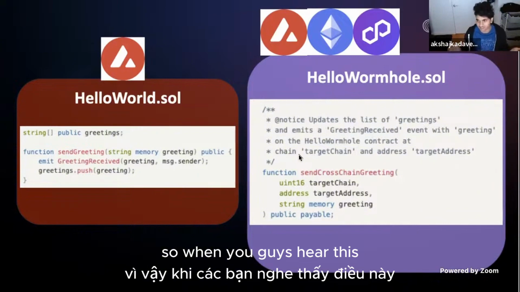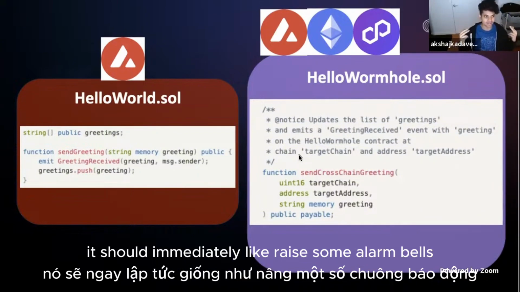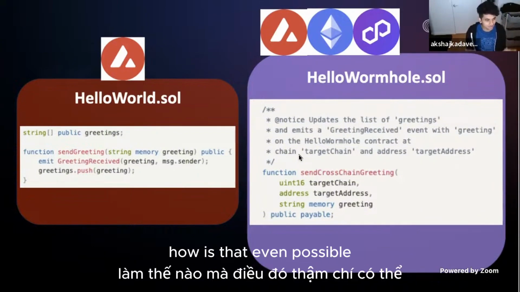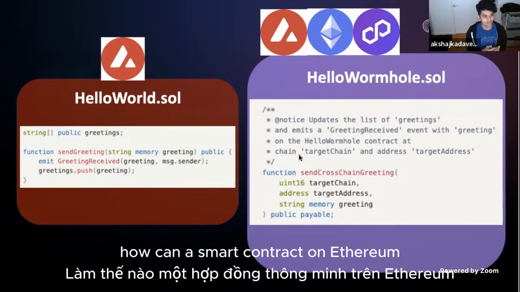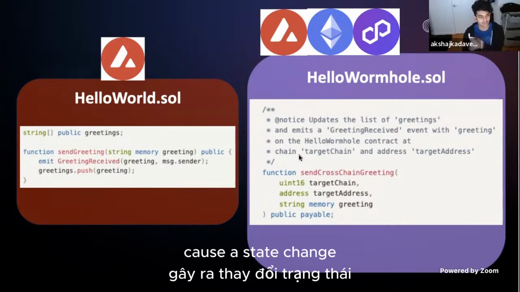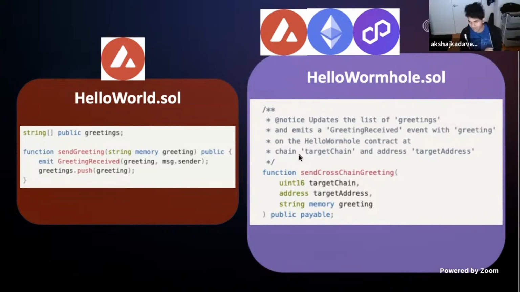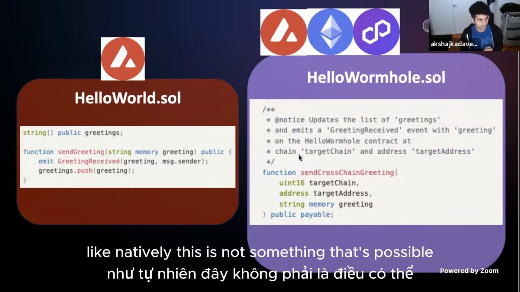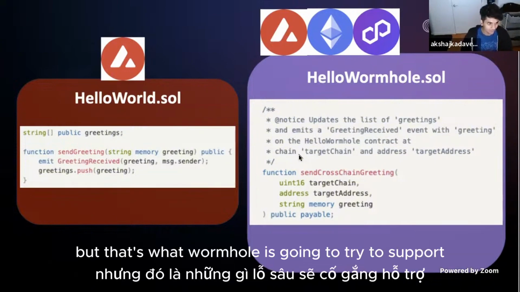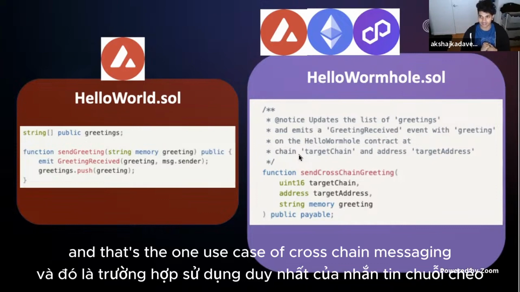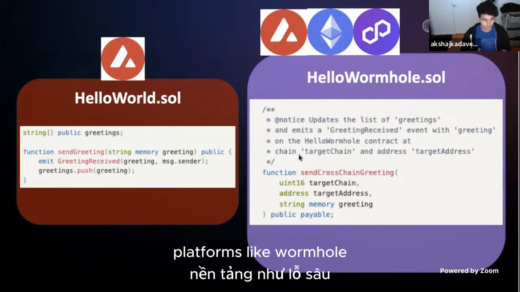So when you hear this, it should immediately raise some alarm bells and you should be confused. Like, how is that even possible? How can a smart contract on Ethereum cause a state change in a completely different blockchain? And you're right, natively, this is not something that's possible, but that's what Wormhole is going to try to support. And that's the one use case of cross-chain messaging platforms like Wormhole.